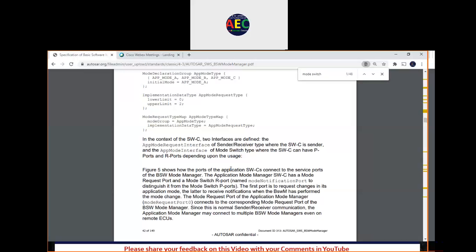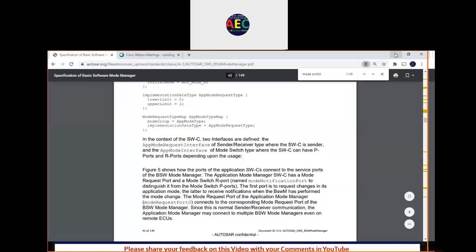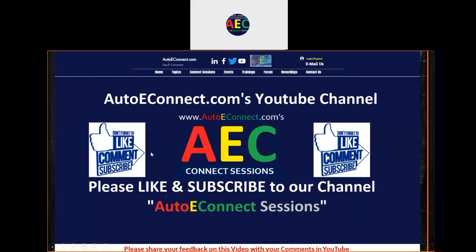Got it? You can also configure using callout functions. So there are, for the same requirement, you can actually implement it in multiple ways using different services provided by the BSWM. I think with this it's clear. So I will try to close the session for today. Thank you so much for participation.